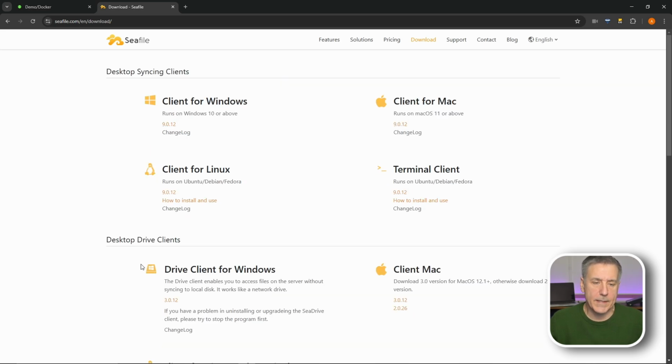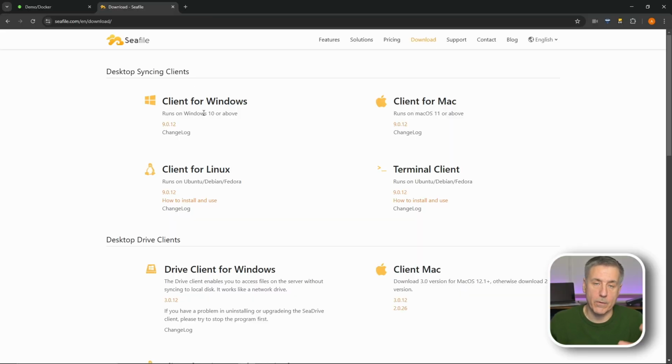I'm going to install the desktop drive client. Notice here it says the drive client enables you to access files on the server without syncing to your local disk. So it's just like a network drive. It allows you to get to the files, but doesn't actually put them on your machine. The syncing client here does. It'll copy it both to your server and to your local workstation.